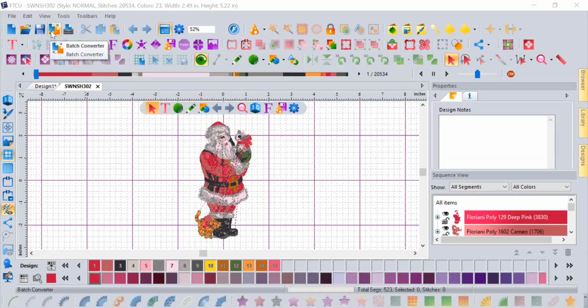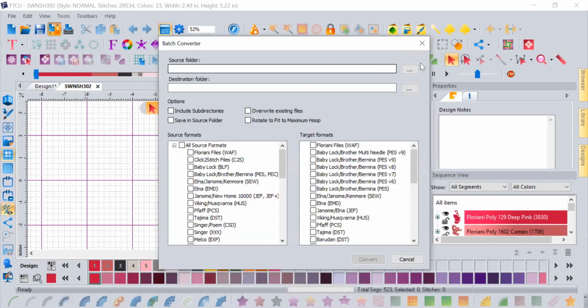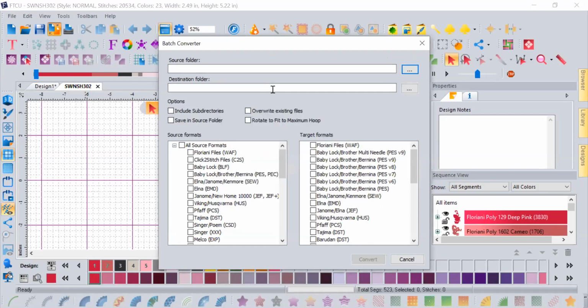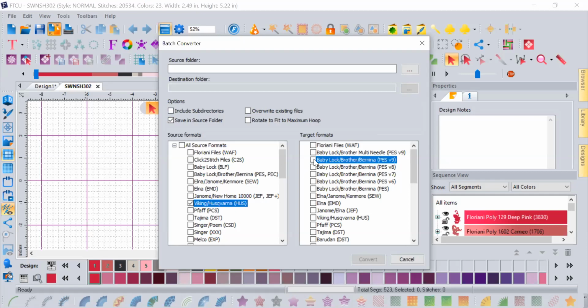Batch Converter is such a cool button. Let's say you went from a Viking to a Brother machine. I can click on this Batch Converter. I can open up my source folder, which I'll hit those three little dots, and I can go into wherever I keep that folder, or let's say it's on a USB. Tell it where I want the folder to go, so I can say, save in source folder if I wanted to. I can include subdirectories, which means, let's say it's a design, and below that it's PES, and it's quilt block 4-inch, quilt block 8-inch. It'll save all those same folders. And then I can go, let's say from the HUS Viking file right into my PES and click Convert, and every file in there that is a HUS file will now be converted to a PES.